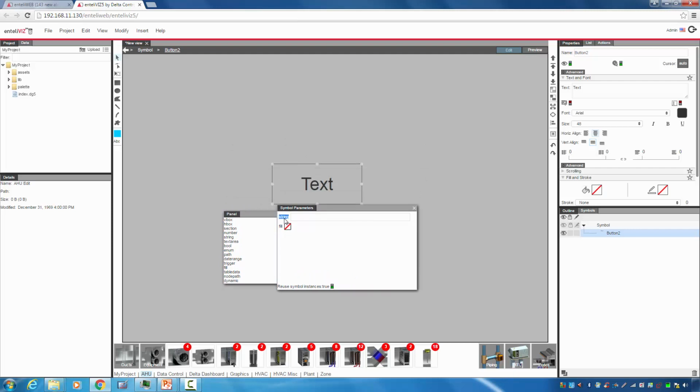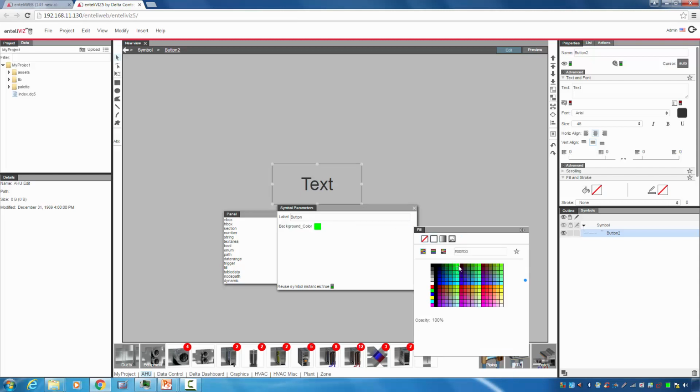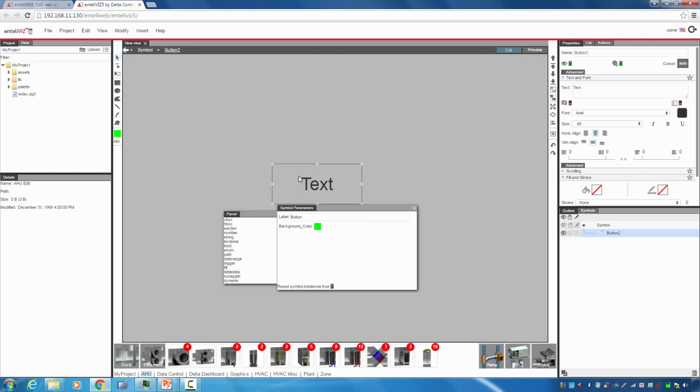So I'm going to double click on this to change the name to, let's just say, label. And the next one is going to be background color. I'm going to give this the label of button, and I'm going to give it the background color of, let's say, green. Currently nothing is happening because I haven't done any property to property bindings to actually attach it to anything.